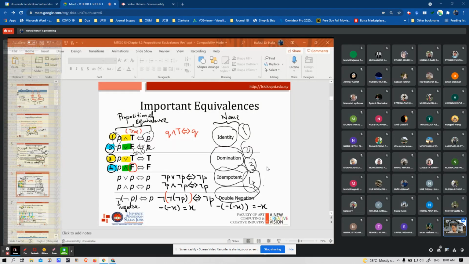Okay, secondly we look at domination. Domination equivalent, or simply we say they have the same domination. For example, here we have P or true is equivalent to true. It's the same domination. Or simply we denote that P or true is equivalent to true.